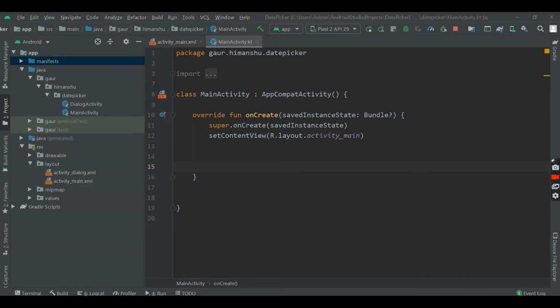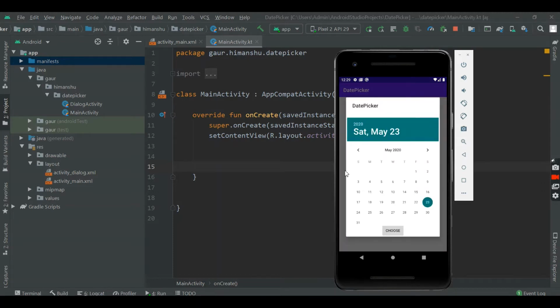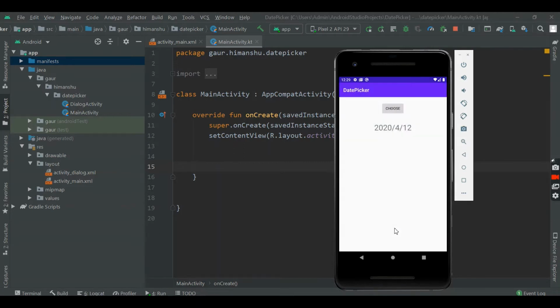So first of all, our final project will look like this. Here is a button, here is a text view. When you press the button, a dialog alert will appear, in which a date picker appears. So select a date and simply choose it. Here you can get the date which you chose on the date picker.